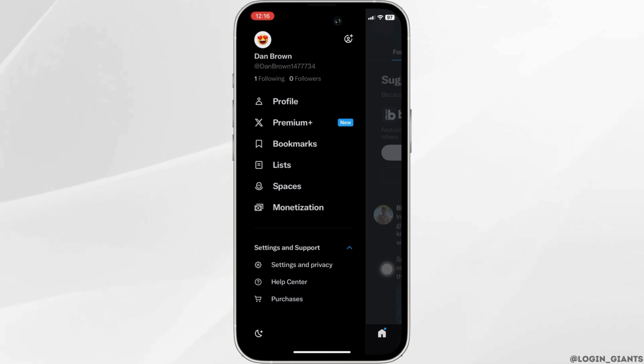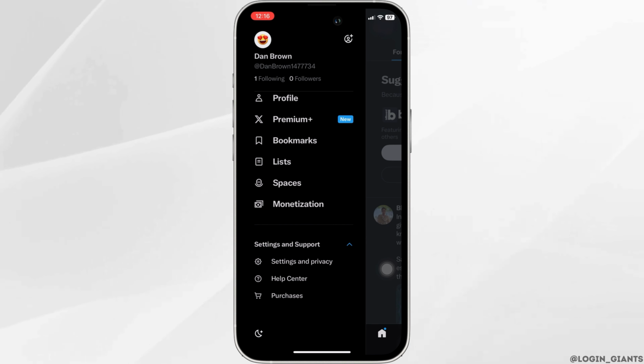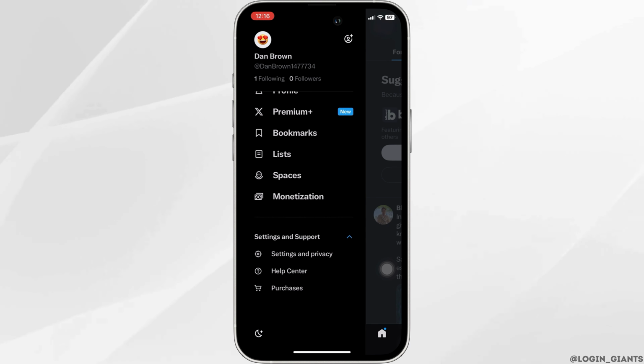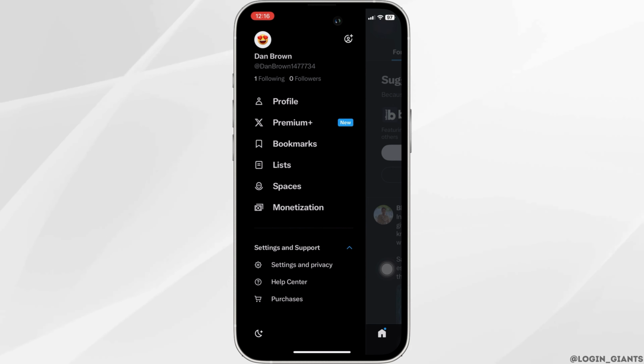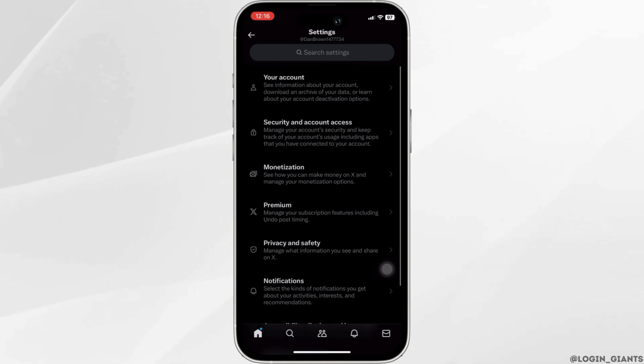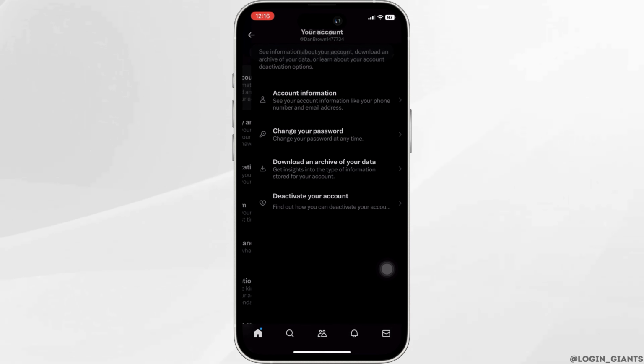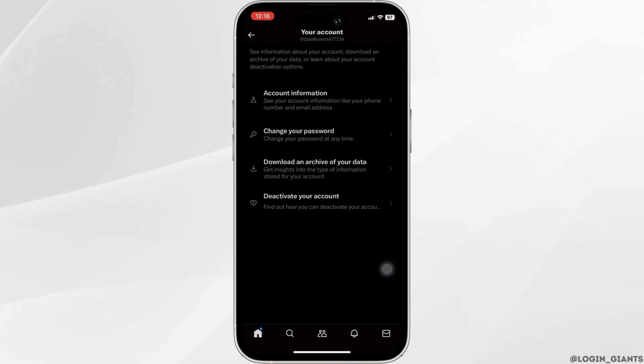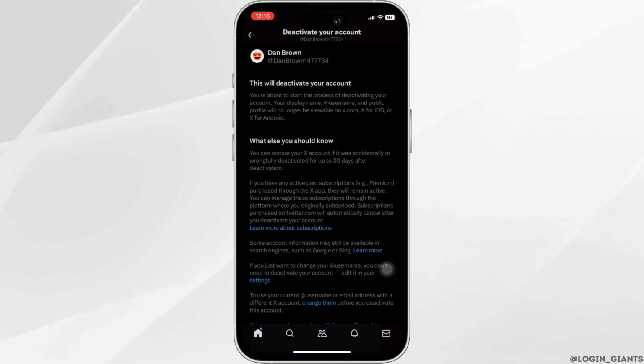Down below, you can see a section named Settings and Support, and the first option in the section is Settings and Privacy. Click on the option and this will take you to a new page where you must click the top option, that is your account. Then click on the last option seen, that is deactivate your account.